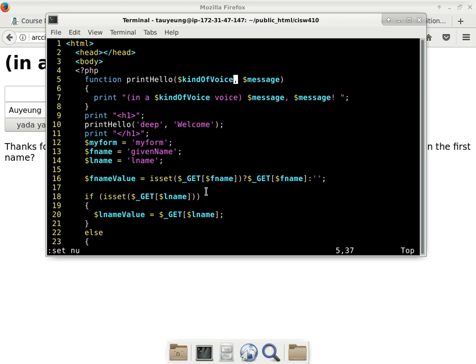So kind of voice, as a variable, gets the value of deep because of line 10. The variable called message on line 5 is getting the value of welcome because of line 10. In that order, yes. So it is ordered like that. Now, if I want to use default values, I just have to put an equal sign here.